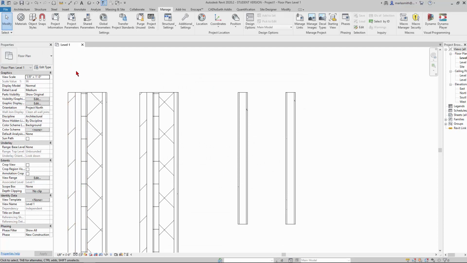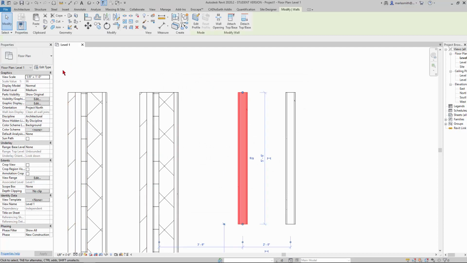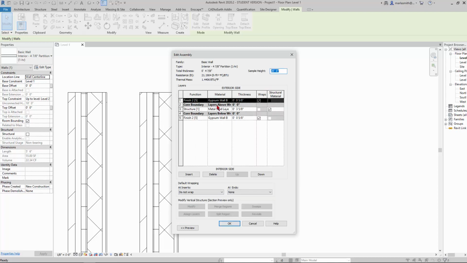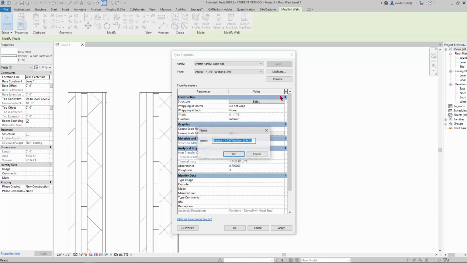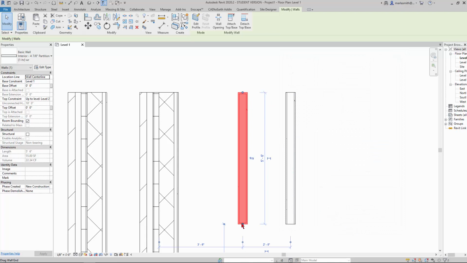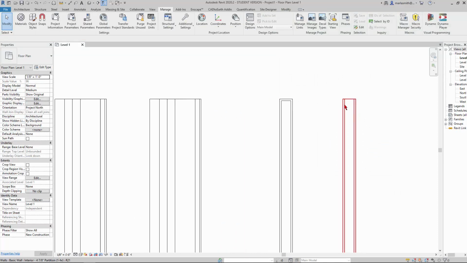Next question was wrapping. So I'm going to pick that wall, which just had drywall on each side, right, with a metal stud in the middle. I'm going to duplicate it and just rename it for a wrapping end. So wrap, and you'll see here wrapping inserts, so when something cuts through it, does it wrap, or wrapping it ends. So if I do wrapping it ends exterior and click OK, you'll see, boom, both of those guys wrap, so you get an end.